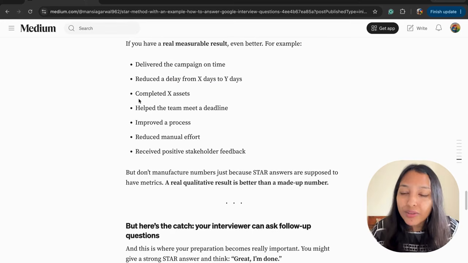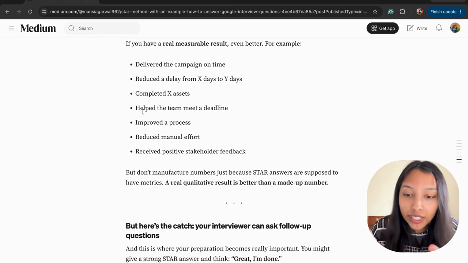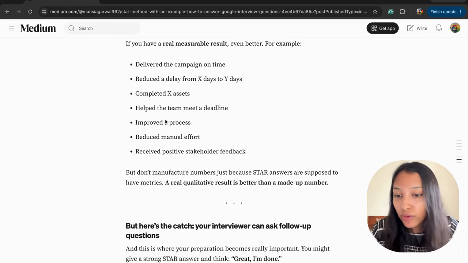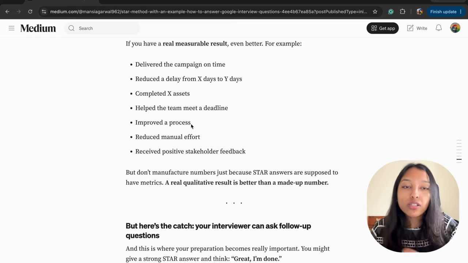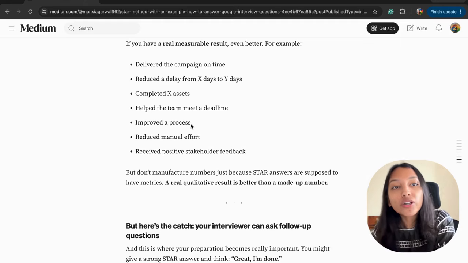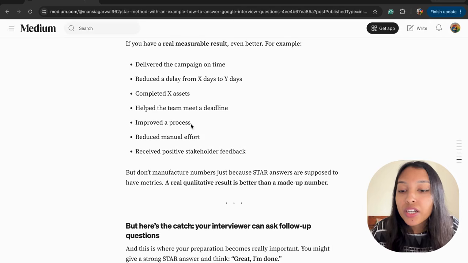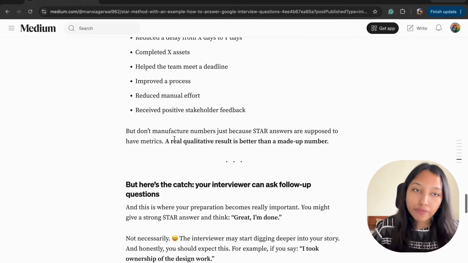Completed X assets, you can mention, if you have exact numbers. Help the team meet a deadline, of course. Improve the process, I don't think so. This is not relating to this context. But if you have a different context, a different scenario, you can mention this also. Reduce manual effort, receive positive feedback from the stakeholder.